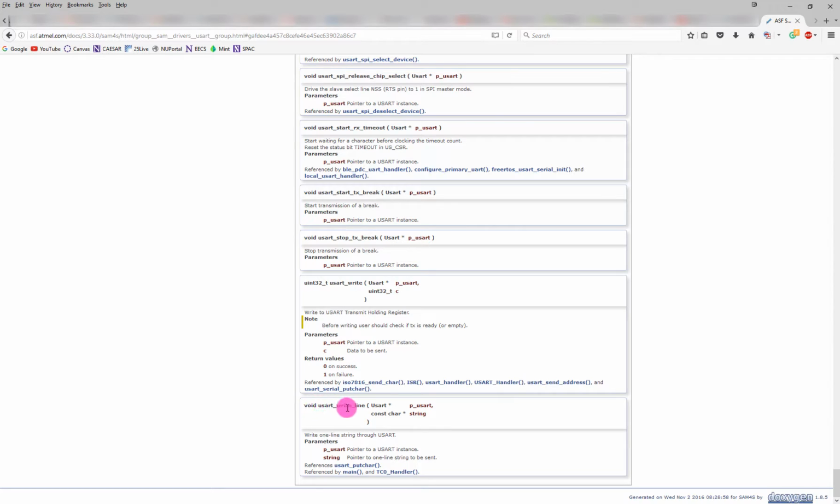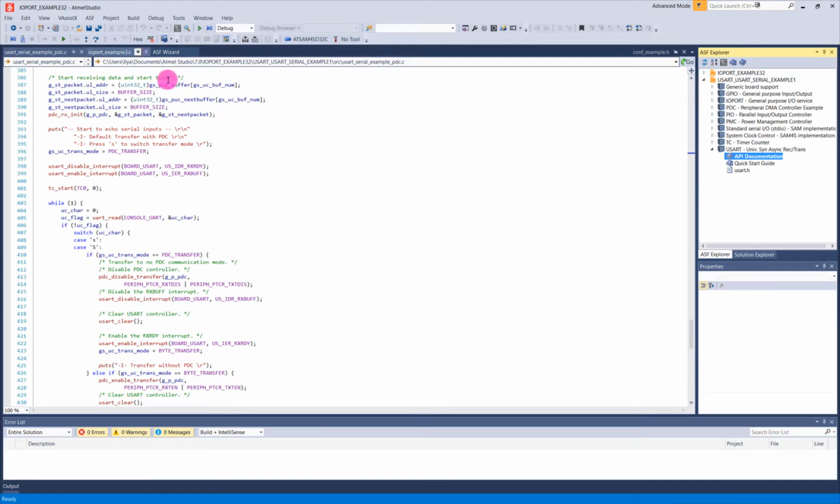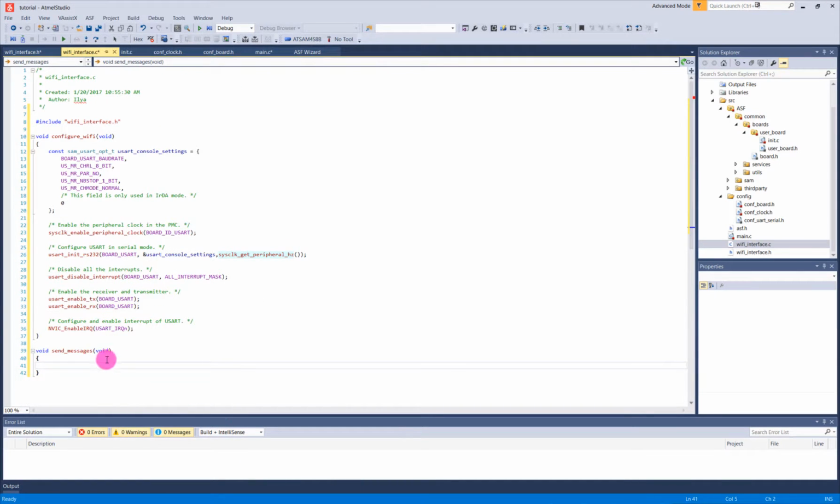You want USART write line, which will take an instance of our USART, which we're going to provide, and then a string that we actually want to write. That's what we're going to use. We go back to our project, and we're going to say USART write line. It lights up in red because it's a valid function. And we defined our board USART above as the USART that we want to use. What the message will be, and this is not a real command, but just to illustrate, is connect to the network. That's the first thing we're going to do.